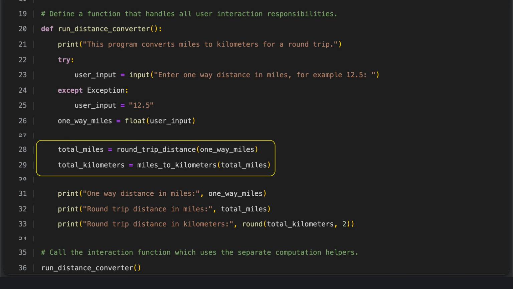To find the round-trip distance, we first use a function that doubles the one-way miles, giving the total miles traveled there and back. We then pass this total distance to a conversion function that changes miles to kilometers. This process provides the round-trip distance in both miles and kilometers. Having both units makes the result easier to present and use in later calculations.